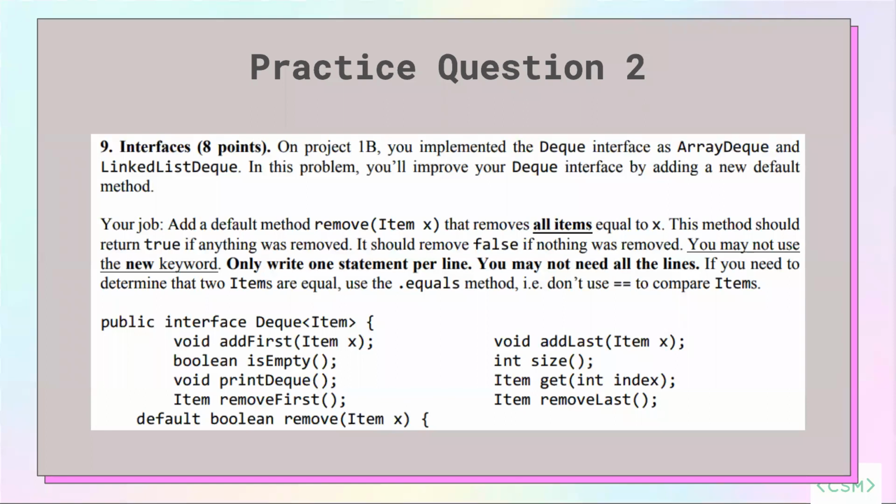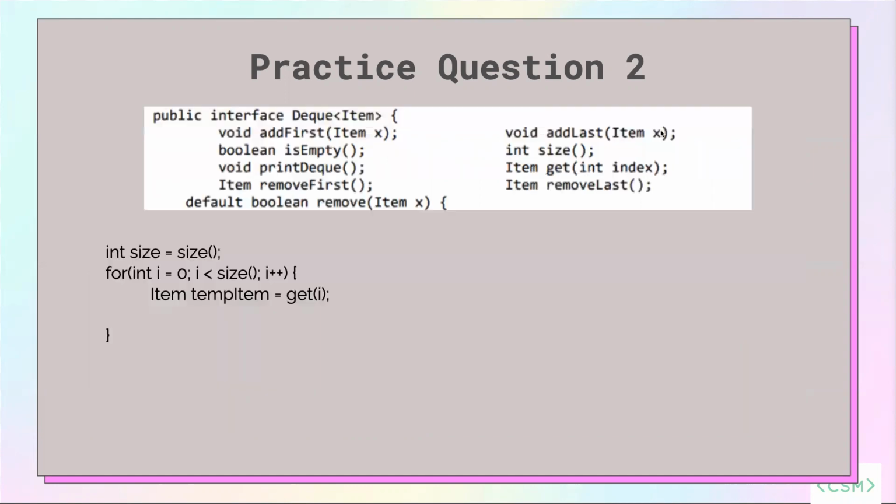All right, so let's walk through what my thought process is, right? So immediately I'm seeing a size function here, which is very useful because we're going to have to iterate through every item in this deck and check if those items are equal to X, right? And I'm also seeing this get function right here, which allows us to use the index. So right now I'm thinking to myself, well, I should just use a for loop to iterate through every single item in this list, right? And so that code would look like this, right? We got an int size equals size, and we do for int i equals 0, i less than size, i plus plus, item temp item equals get i.